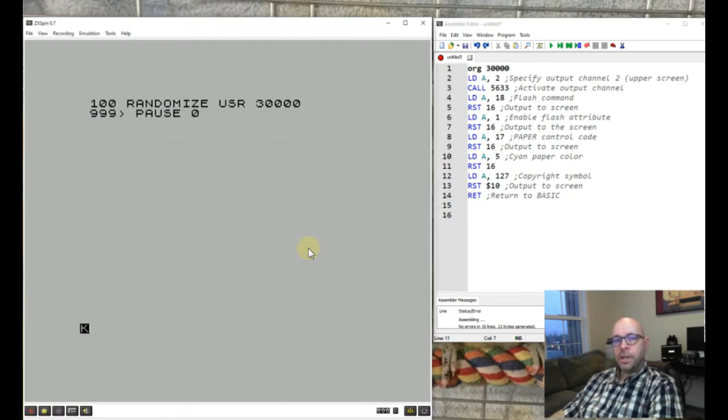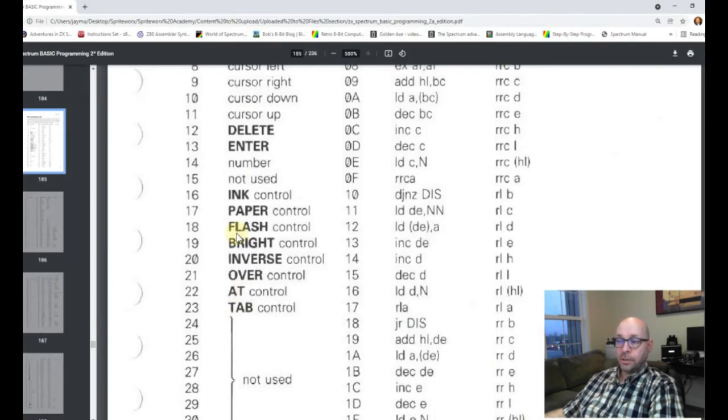And now if we execute this program, we would expect to see a flashing copyright symbol with cyan paper. So let's give that a try. And there we go. We have our flashing copyright symbol with cyan paper. And so you can take a look at these other control codes here in our listing in our book.